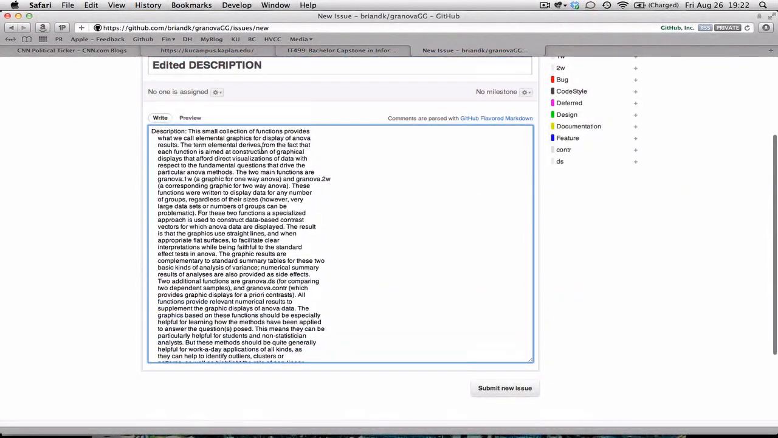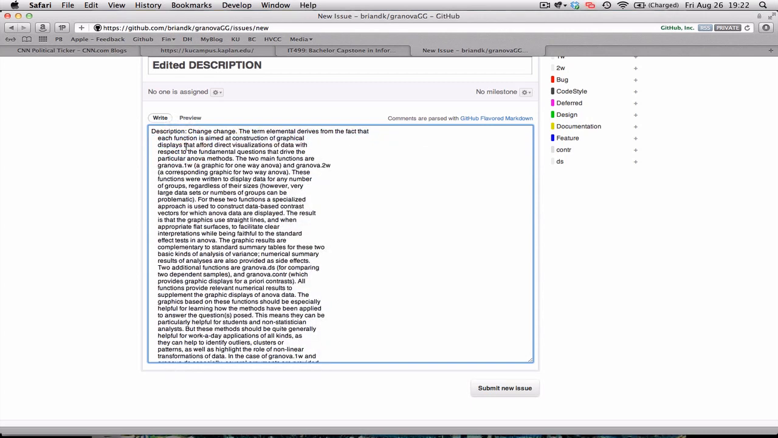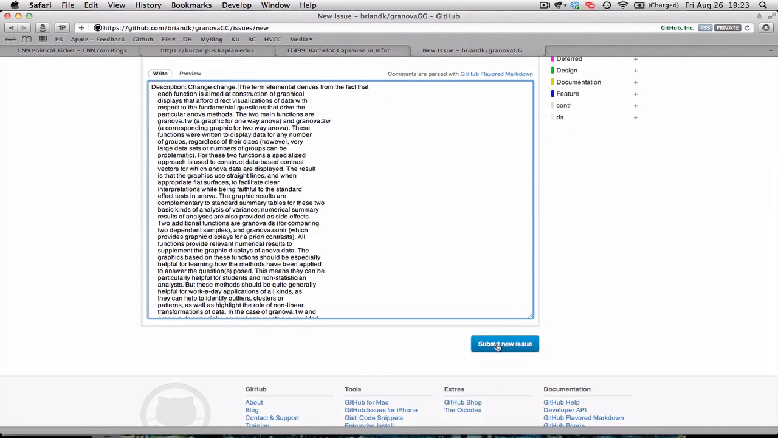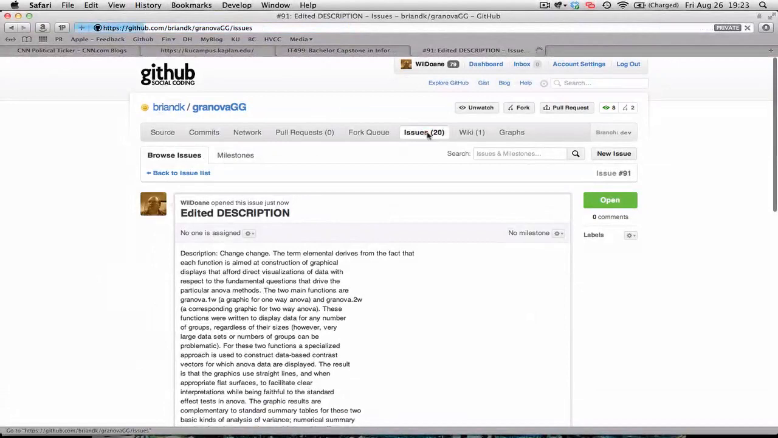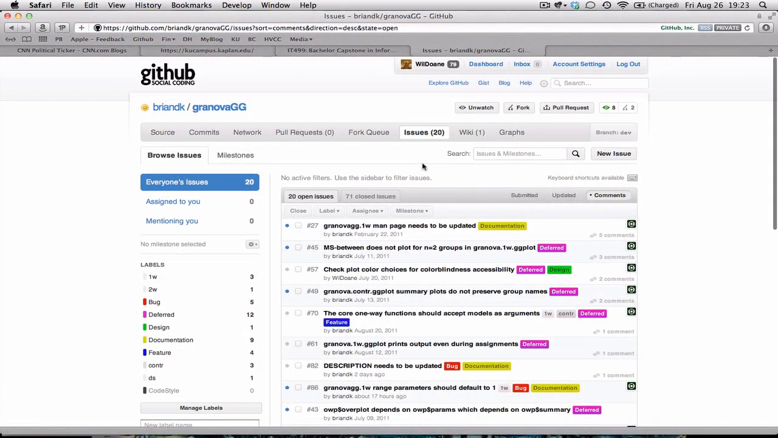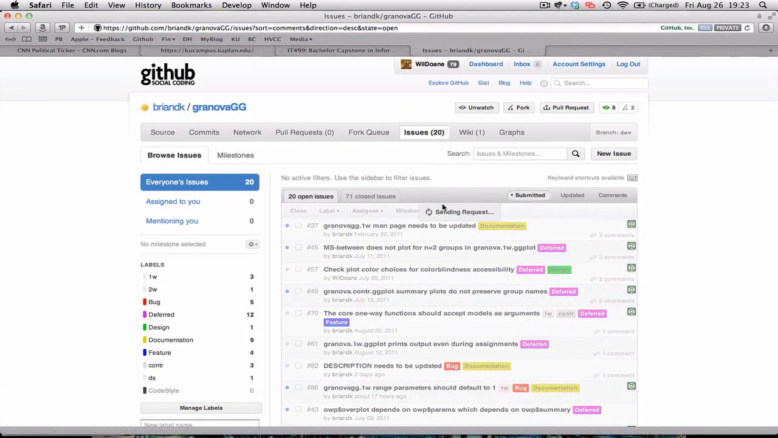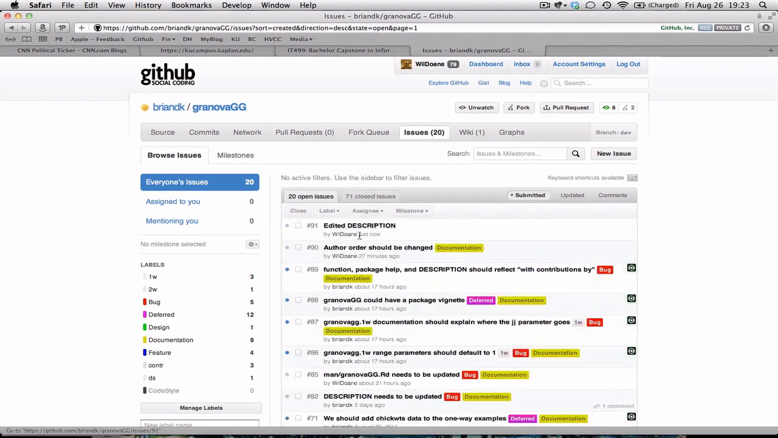Make whatever changes you'd like to make to the text. And when done, click the Submit New Issue button. This creates the issue, which Brian and I can then see in the Open Issues list. And we'll be able to take the appropriate action.